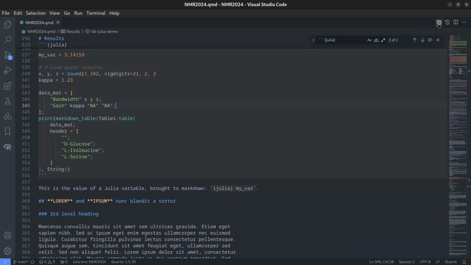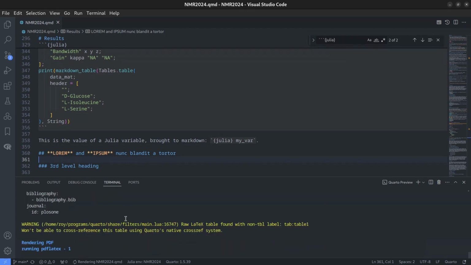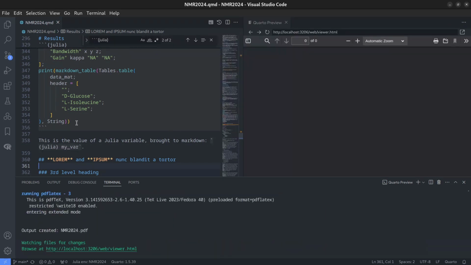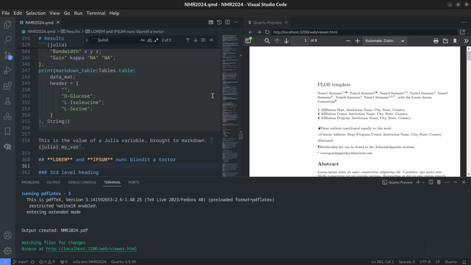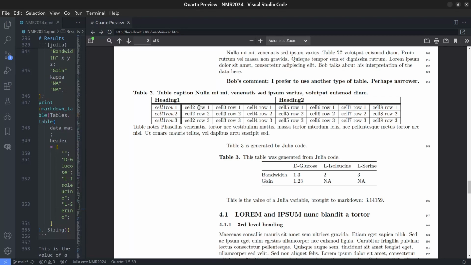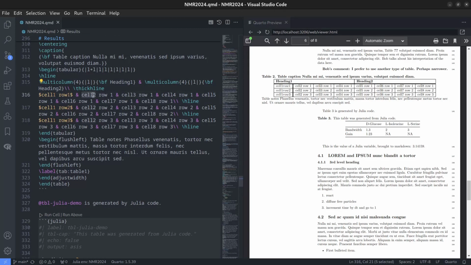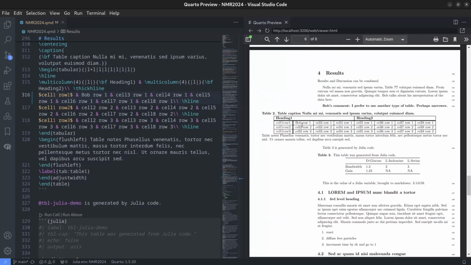So save, click on preview. The first time you run a Julia program, even in Quarto, it tends to be quite slow because it's compiling. But subsequent times when you run it, if you don't change anything, it will not need to compile again. So it tends to be faster. This is the table over here. So that is the table by LaTeX where I would have to hand type these things over here. For example, cell 2. I'm going to make that Bob row 1, for example. If I do that, press preview, yeah, Bob row 1.